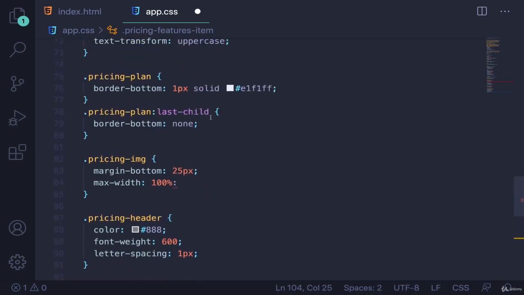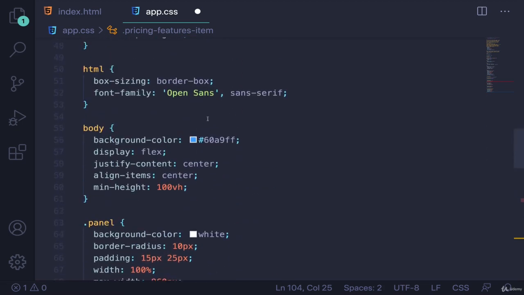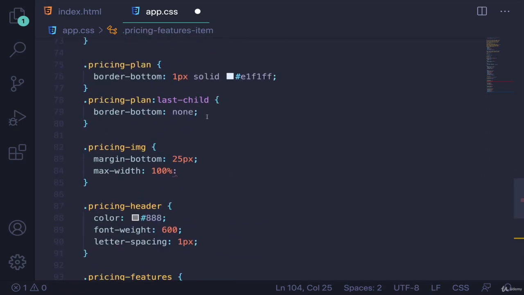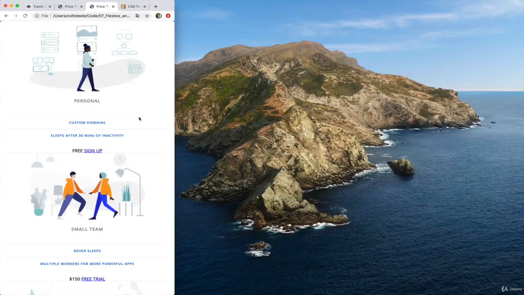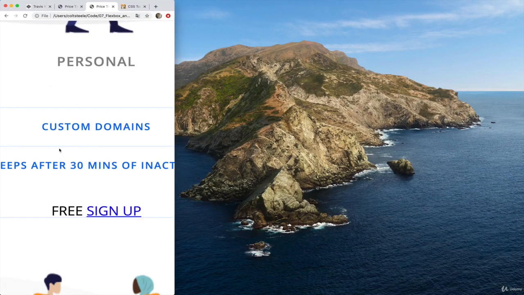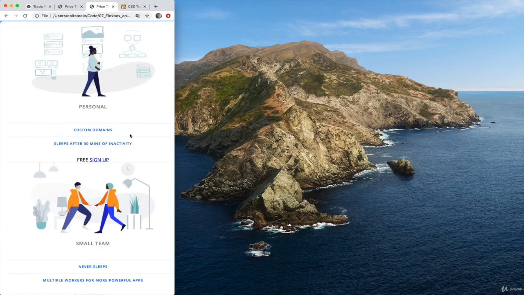I think we already used this color somewhere. It's that same. Did we use it? Did I make that up? Yeah, right here. E1F1FF. Let's take a look. All right, so there's the border top there. Those nice lines just separating things.